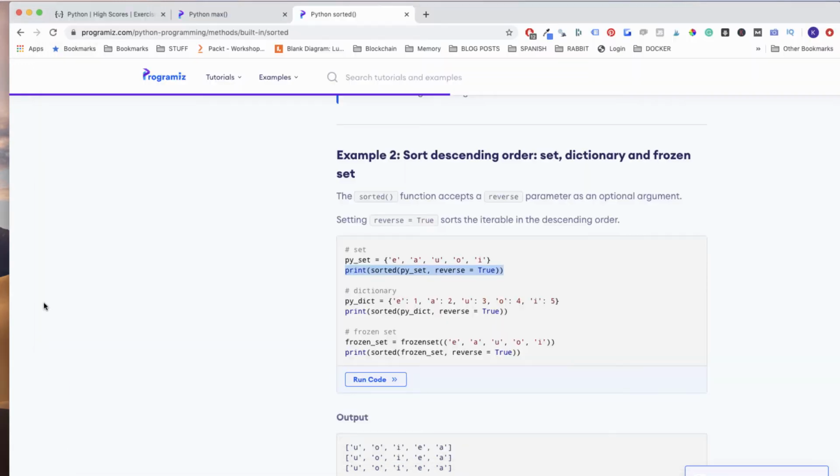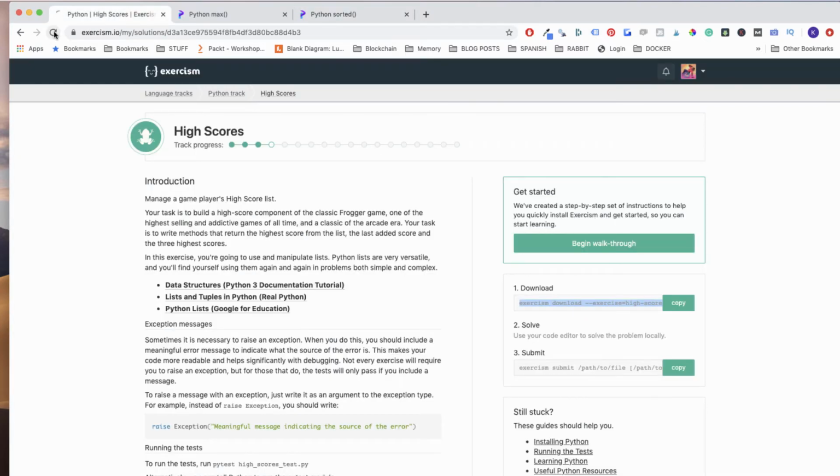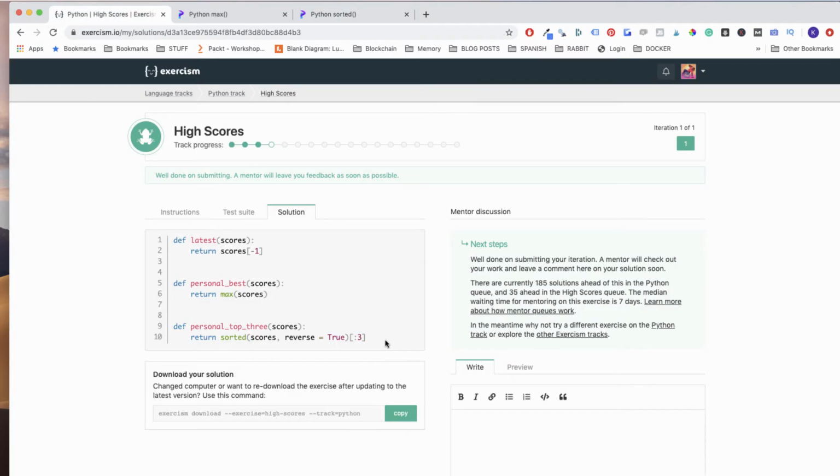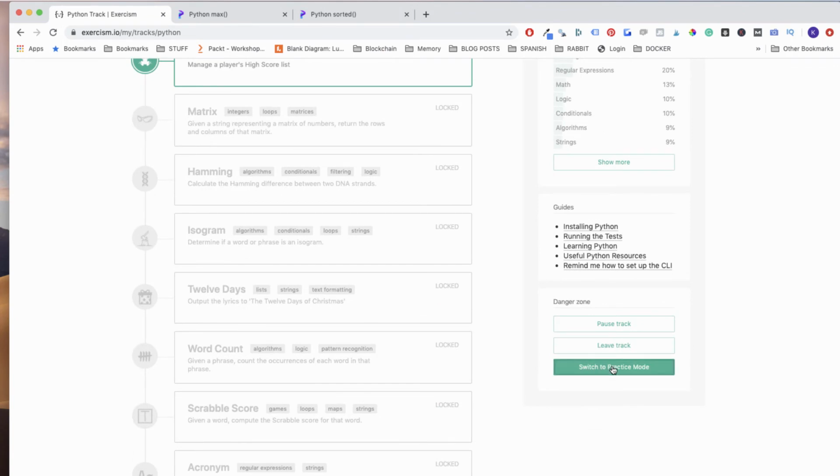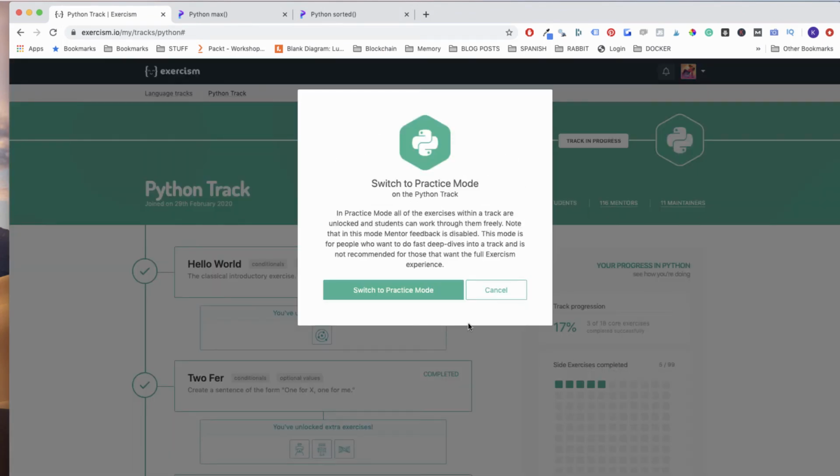All right, let's have a look here. So that's our work. A mentor will leave feedback, so we can't proceed. But oh wow, there are currently 184 solutions ahead, and there's a 7 days waiting period. I don't think I want to wait 7 days. So let's go back into Python tracks, and I'm going to switch to practice mode. This basically means I don't need a mentor to approve my work.